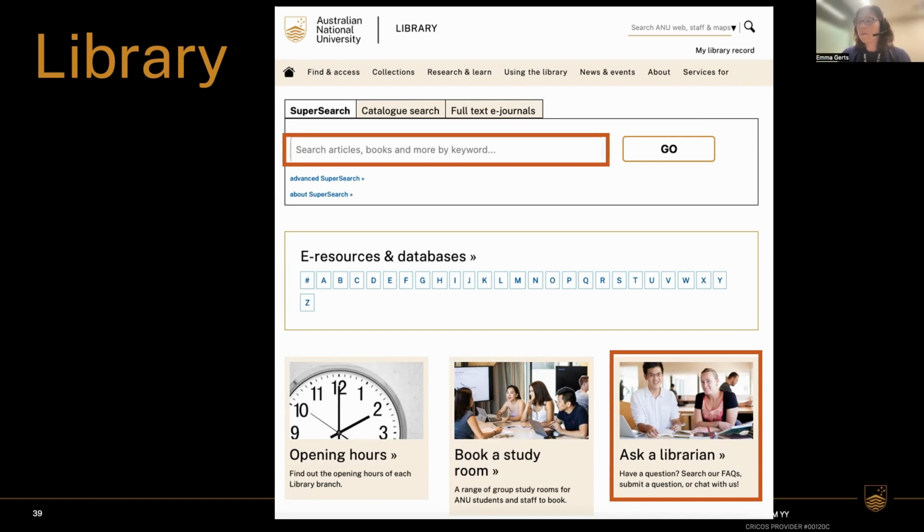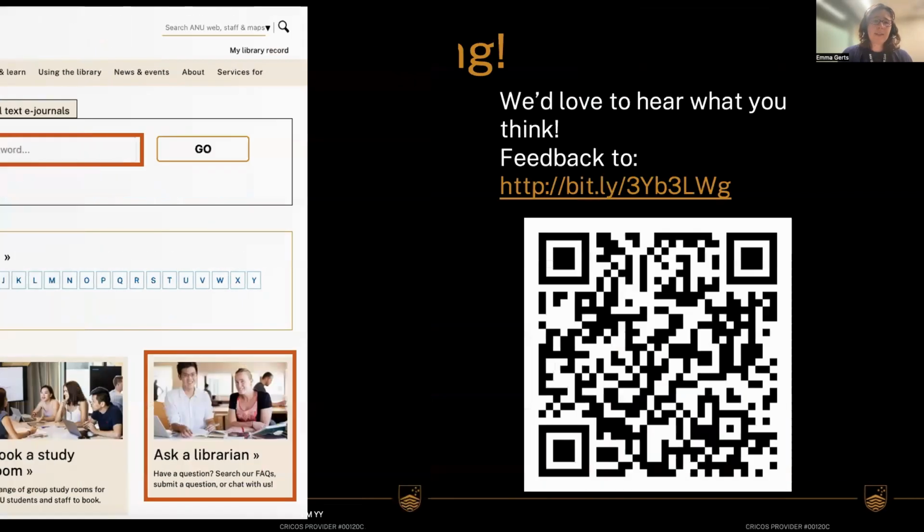And you can also, of course, search across the library collection by using the search box on the homepage. It does look a little bit different now. We've just updated the website. I need to replace this screenshot. But easy to search and a really good place to start.